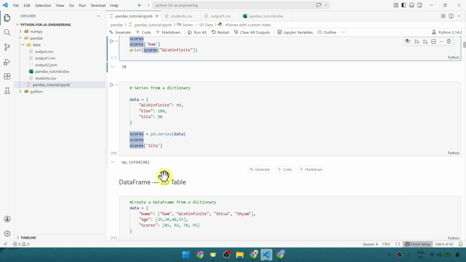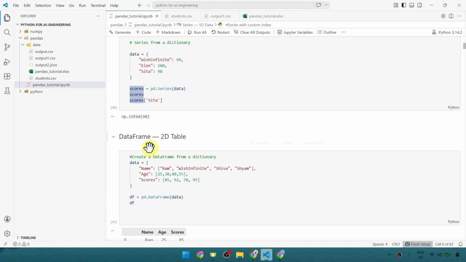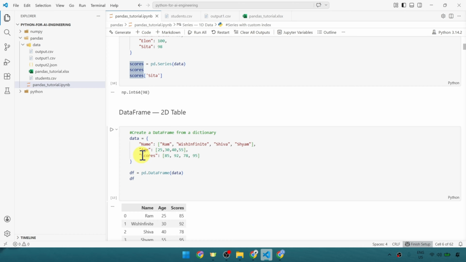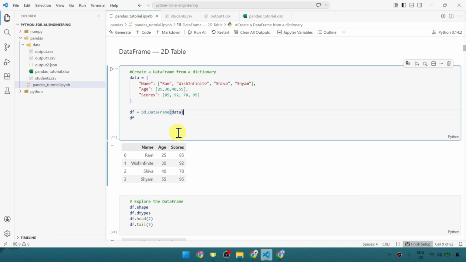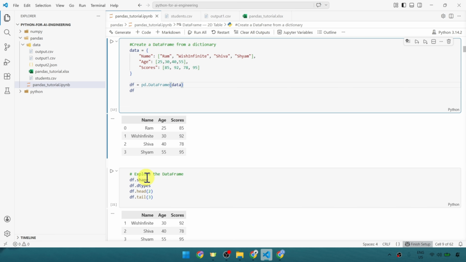Then in the next section, we saw the DataFrame, where we saw that we can create a DataFrame by using a dictionary, where we pass key value pairs, where the key would be our column name and its value is going to be a list with values for each and every row. Then you can use it. So in this case, we need to use pd, which is our pandas.DataFrame, and then we need to pass this dictionary, which will give us this DataFrame.